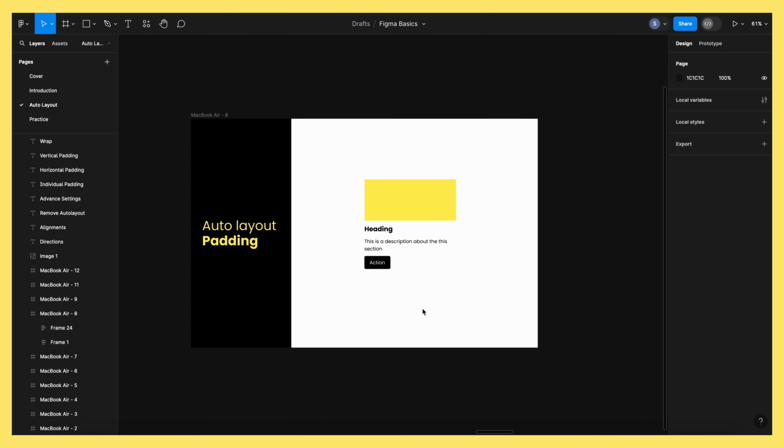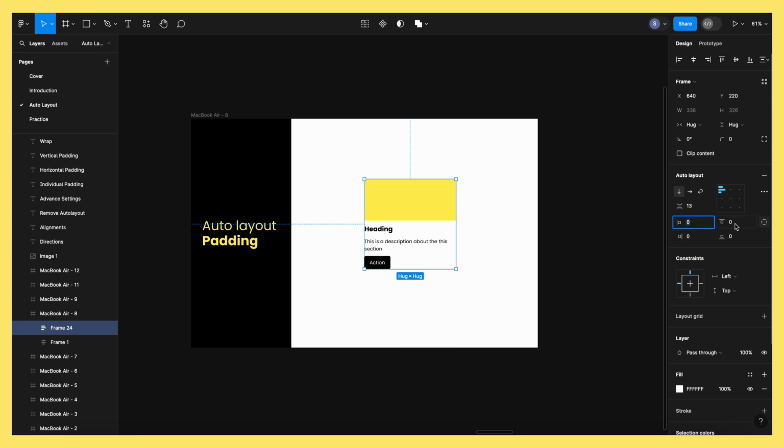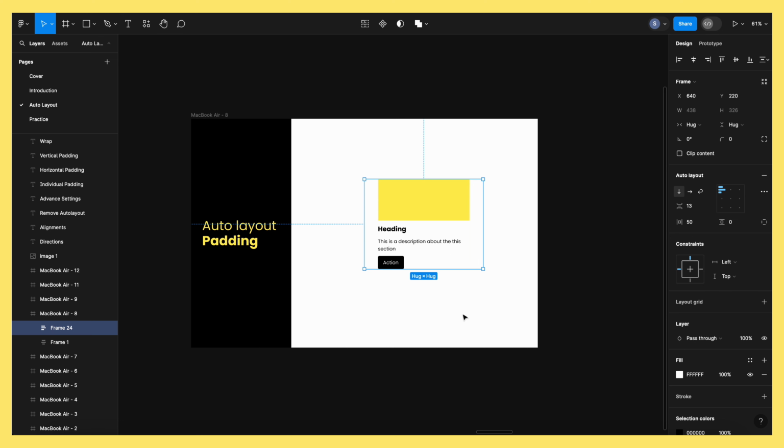Next, padding. In auto layout, padding refers to the adjustable space between the edge of a frame and the elements inside it. You can set the same padding for all 4 sides, or different for top and bottom, or create unique values for each side: left, right, top, bottom. By default, we have left and right and top and bottom. If you set left and right padding to 50, now you can see how padding is applied for left and right.